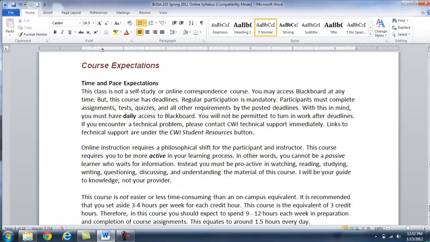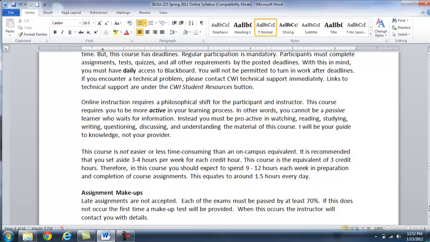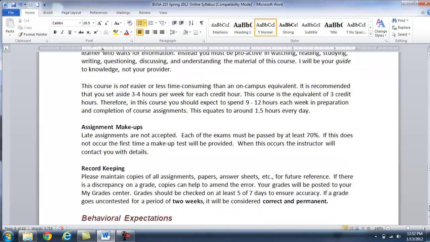Online instruction requires a philosophical shift of the participant and instructor. This course requires you to be more active in your learning process. In other words, you cannot be a passive learner who waits for information. Instead, you must be proactive in watching, reading, studying, writing, questioning, discussing, and understanding the material of this course. I will be your guide to the knowledge, not your provider.